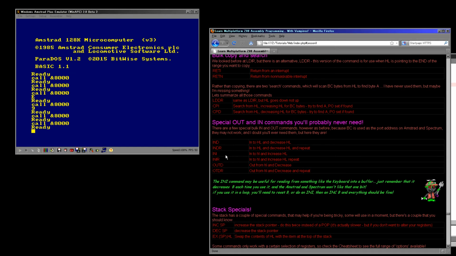Okay, we had a look at in and out last week, and we did use the outie command. There are some other commands that may be useful to you. The ini command, for example, is the kind of opposite of outie. It will read in successive bytes and write them to the HL memory address.